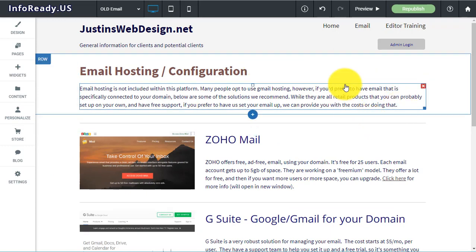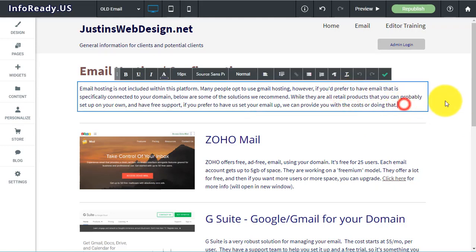So basically my only point here is that if you're in the midst of a text edit, then you can use that undo button.